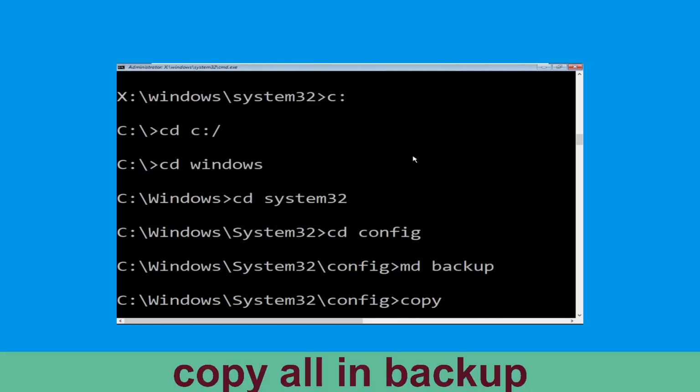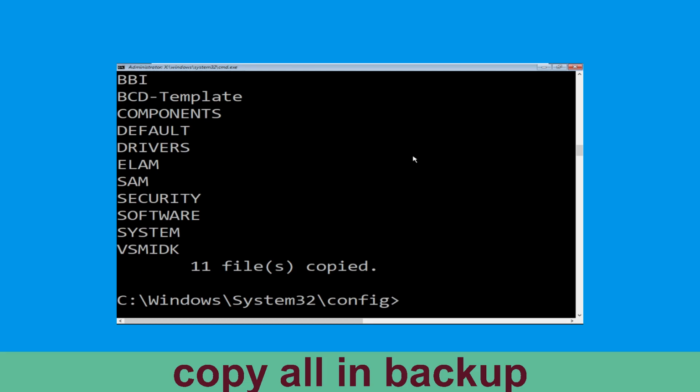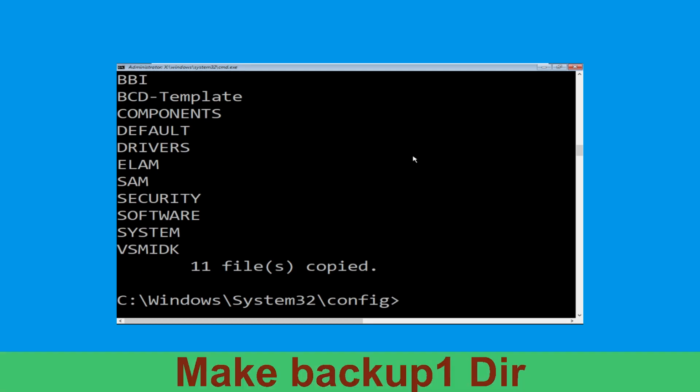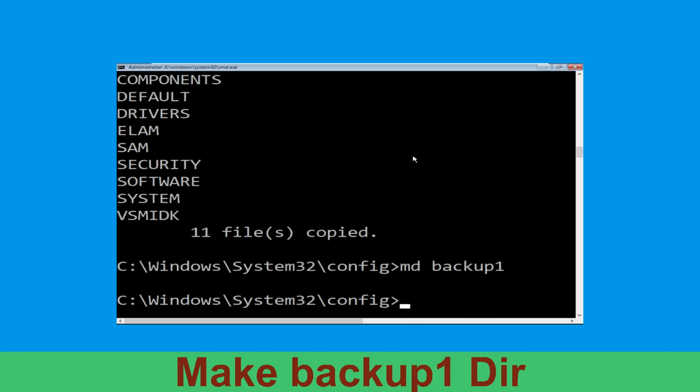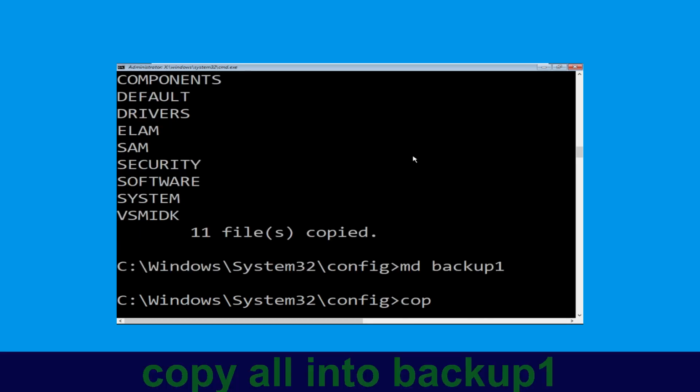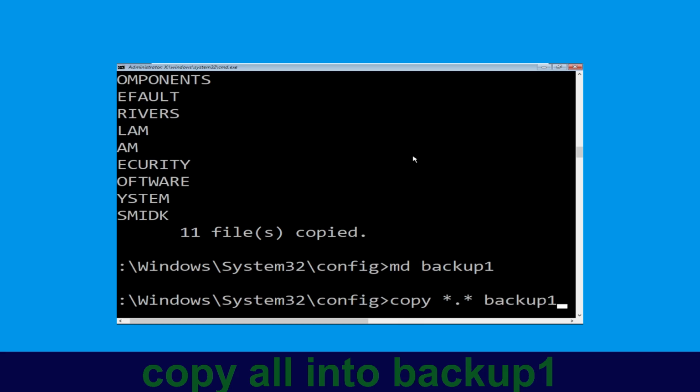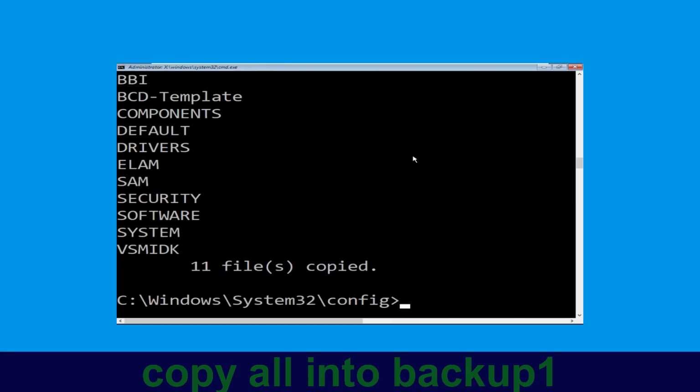Now type copy ** backup and simply hit enter to execute the command. Now type md backup1 and hit enter. Now type copy ** backup1 and simply hit enter to execute the command.